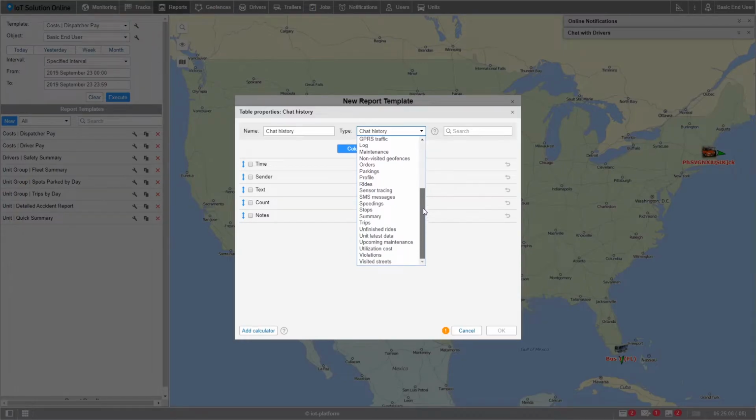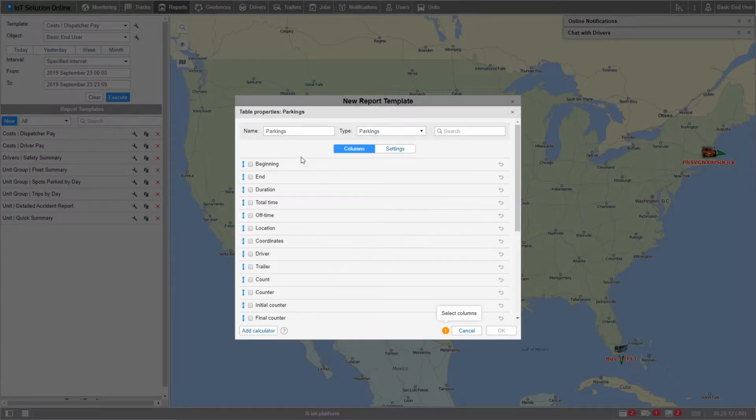Now, let's select the type of report or table we're going to have. I'll scroll down to Parkings. You can also edit the name of this table if you need to. Now we can select the columns that we want to go on our report.